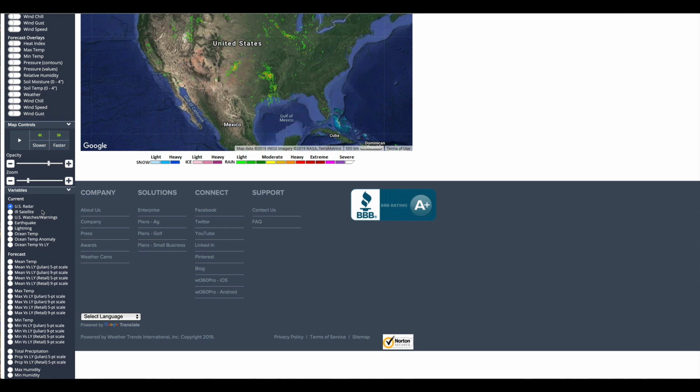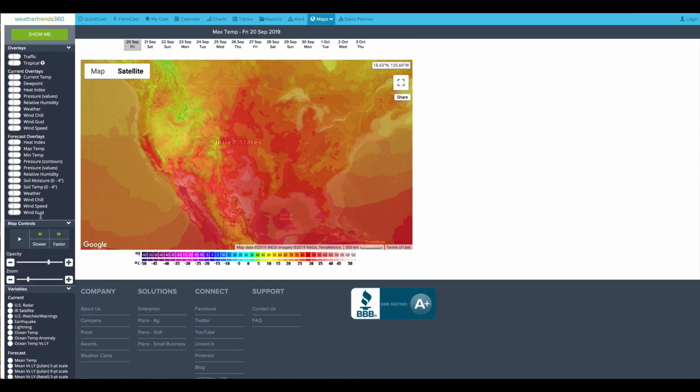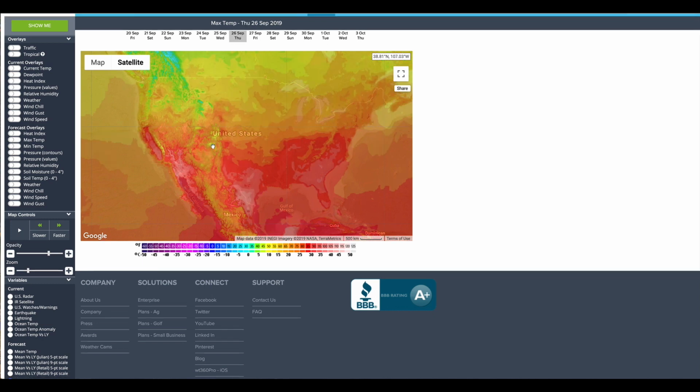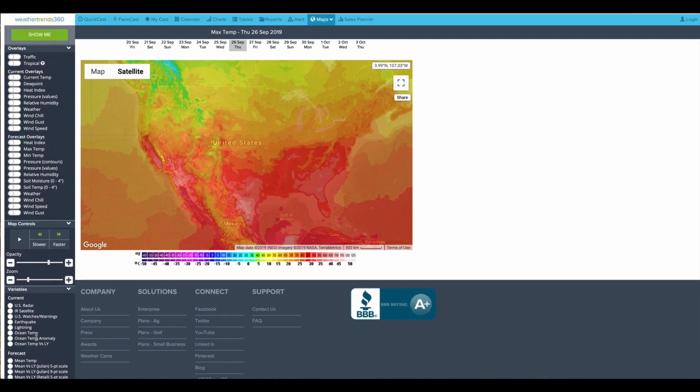For current variables, you have U.S. radar, as we have up already, and other options to you, and forecast of mean temps, mean versus last year, Julian scale, retail scale. You can also click on max temp, and then you'll see color coding for max temperatures, and it can go out 14 days. So you can click on here, throughout, etc. And other options including total precipitation, and max humidity, min humidity, and other variables as well.